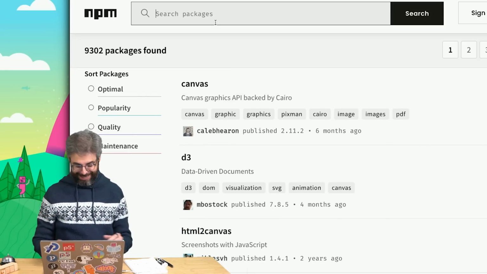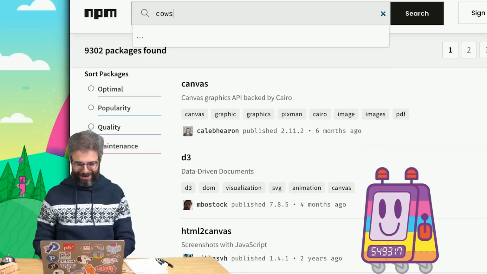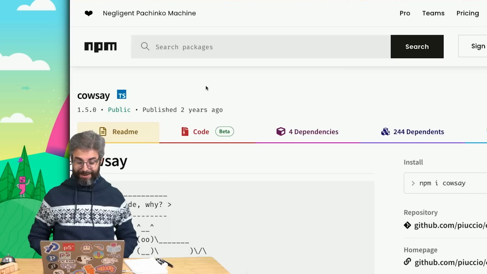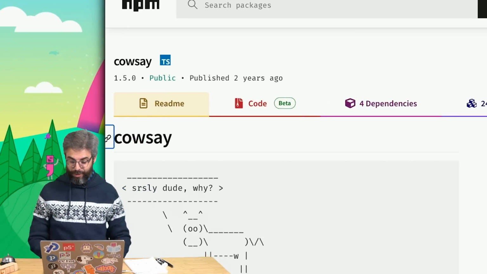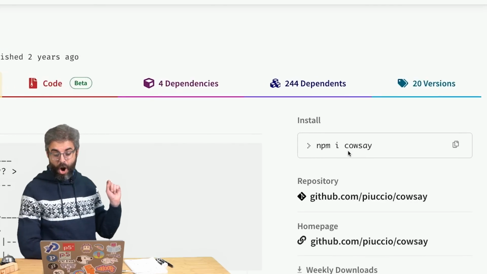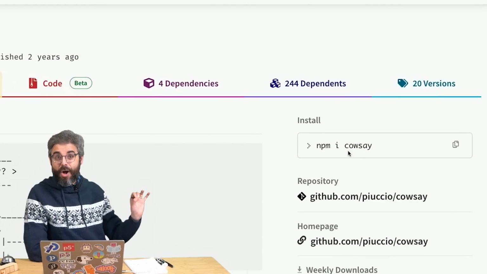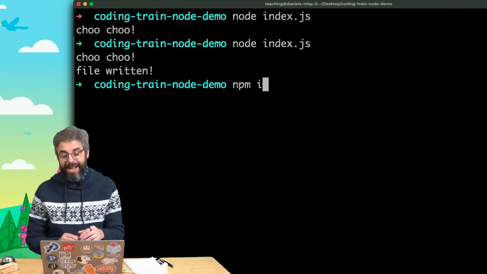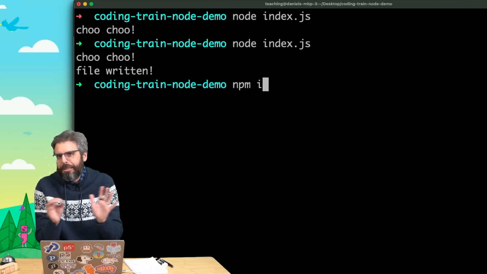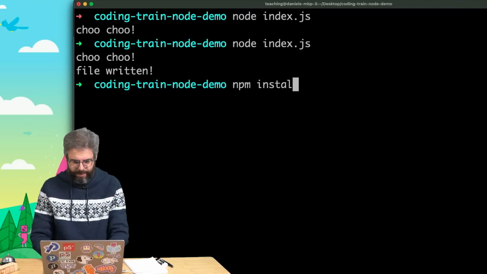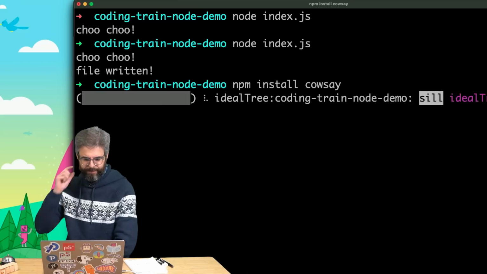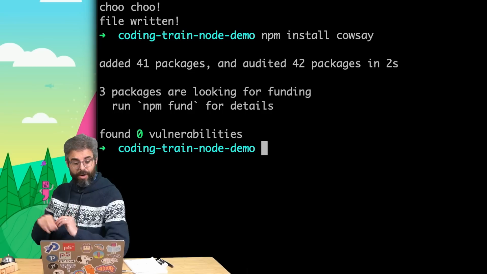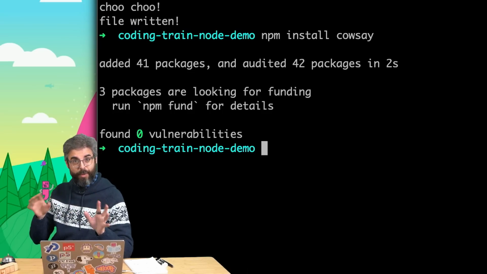Let's look at a package that I just learned about today called cowsay. Cowsay is a configurable talking cow. Sounds perfect for us to use. You can see right here on the right are the instructions for how to install the cowsay package, npm i cowsay. I like to type in the full word install just to be quite explicit about it, but just i works fine. It's giving me a little information in the console about it being installed, no errors, no vulnerabilities. I'm ready to move forward.